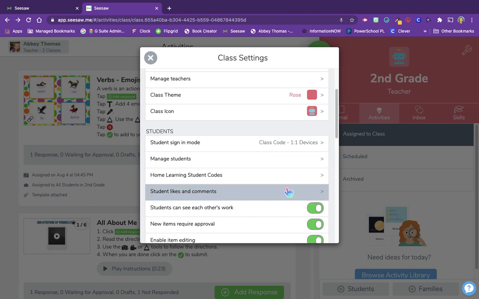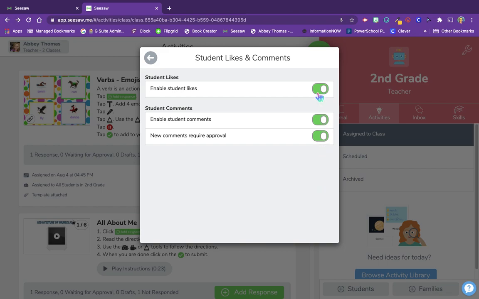Student likes and comments, here's where you're going to enable them to be able to add the little heart to each other's posts, or you're going to be able to enable them or disable them from being able to comment on one another's posts. And you're going to make sure that new comments require approval. I think this is a very good thing to have turned on. It's a good safe space for students to learn how to handle themselves on social media.